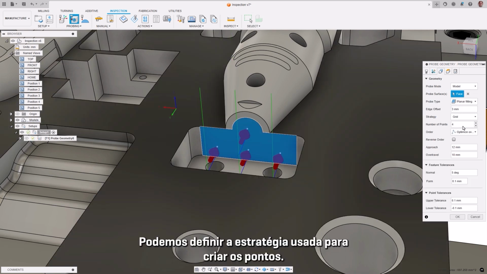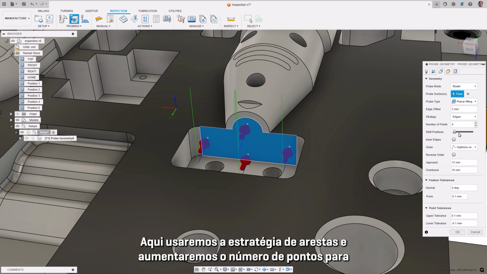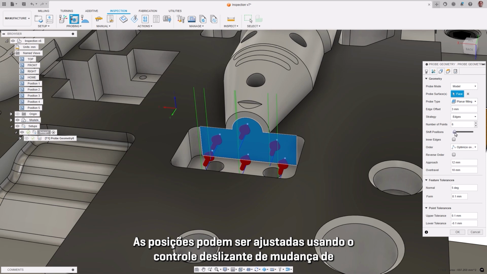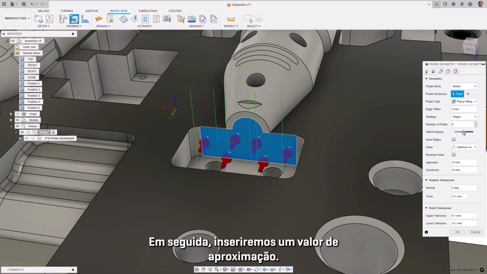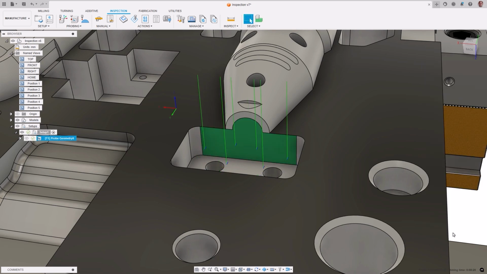We can define the strategy used to create the points. Here we will use the edges strategy and increase the number of points to 6. The positions can be fine-tuned using the shift position slider. We will then input an approach value, define the tolerance band, and the operation is complete.